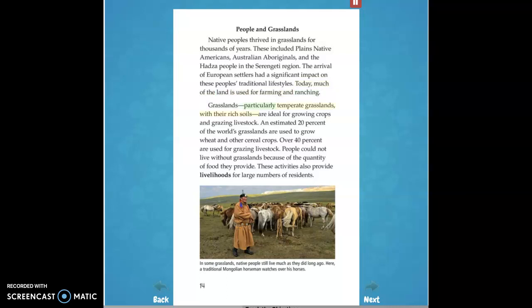Grasslands, particularly temperate grasslands, with their rich soils, are ideal for growing crops and grazing livestock. An estimated 20% of the world's grasslands are used to grow wheat and other cereal crops. Over 40% are used for grazing livestock. People could not live without grasslands because of the quantity of food they provide. These activities also provide livelihoods for large numbers of residents.